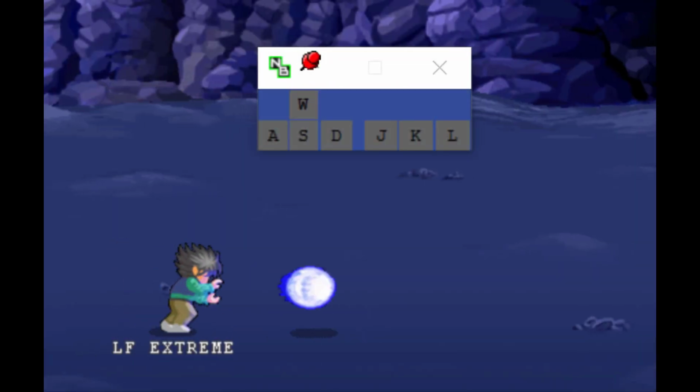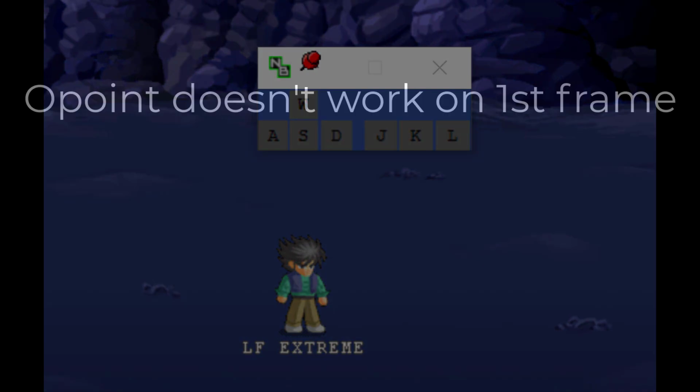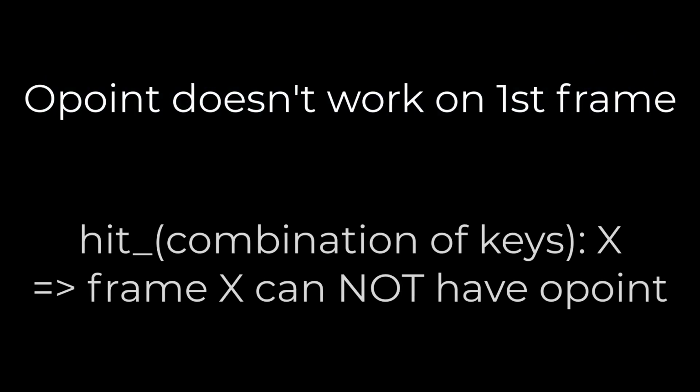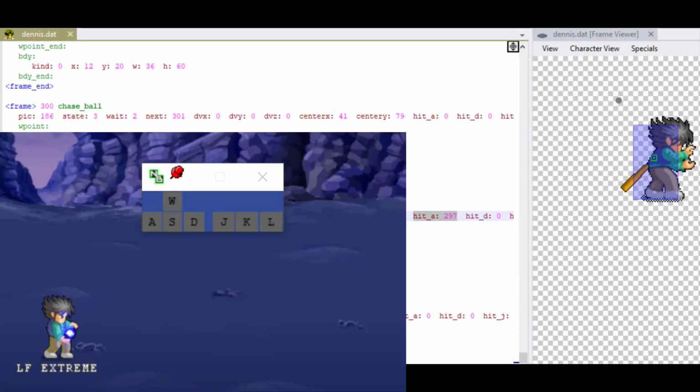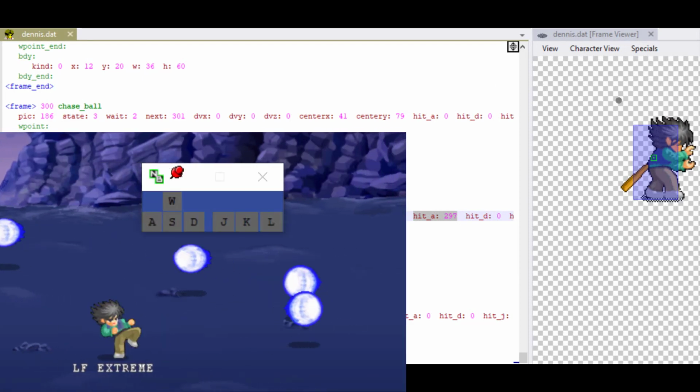But as you can see, it is not working. This is because O point doesn't work on first frame. Another way to say is hit any combination of keys X. Frame X cannot have O point. It's a hidden rule that you should remember. So to fix this, I just need to change to frame 297, one frame before the O point frame.